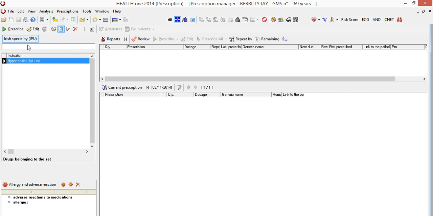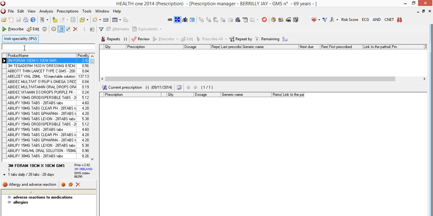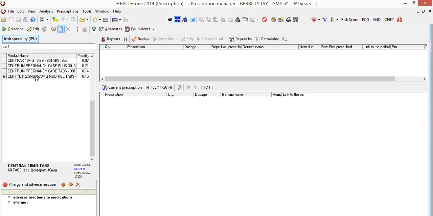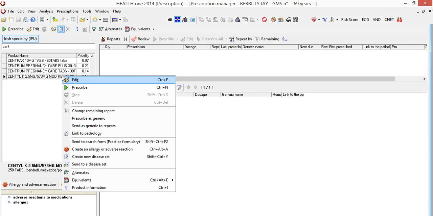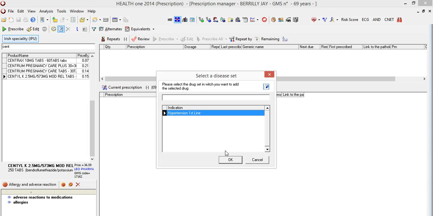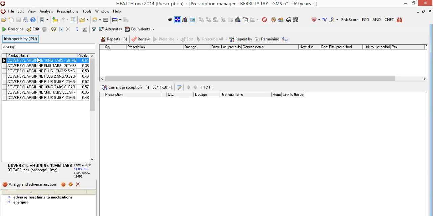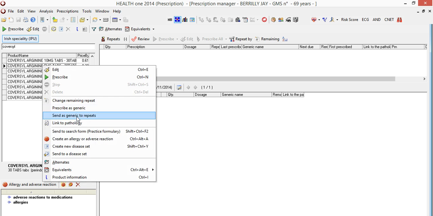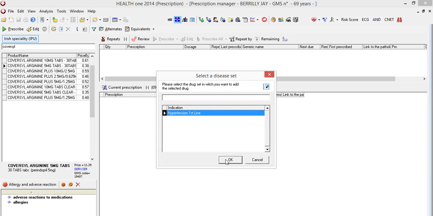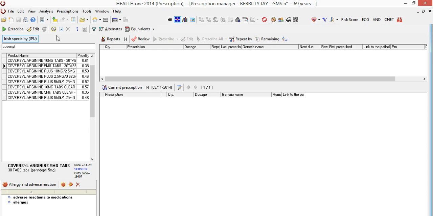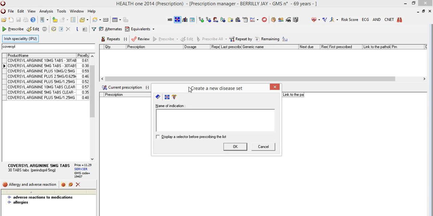Now we go back to our drug list and we pick our favorite first line drugs. Let's say Cento K, and we highlight it, right click it, and send it to the first line disease set. And let's pick our most commonly used ACE inhibitor in the standard dose and send it to the same disease set. Now let's create another disease set, drug set, called hypertension.